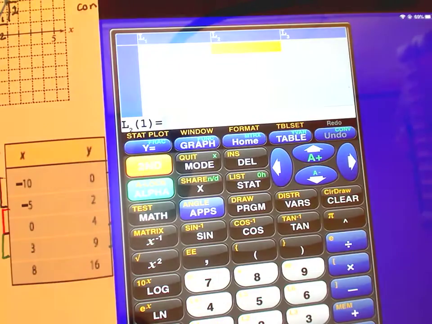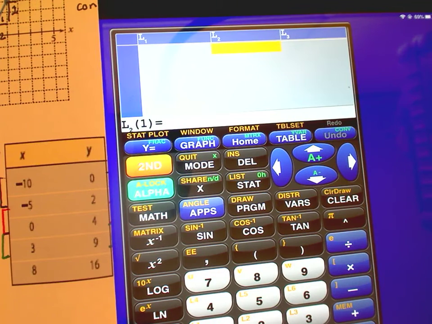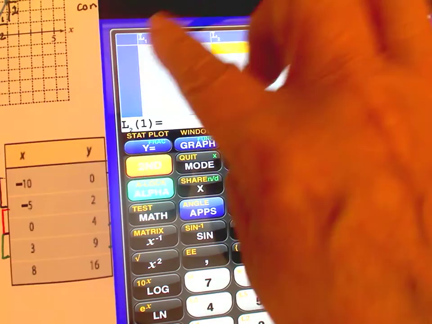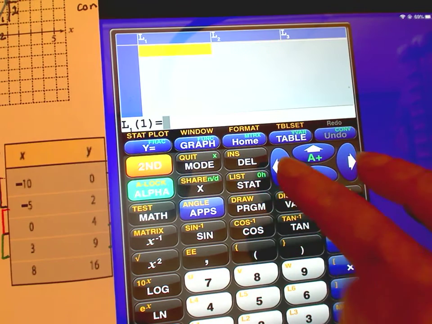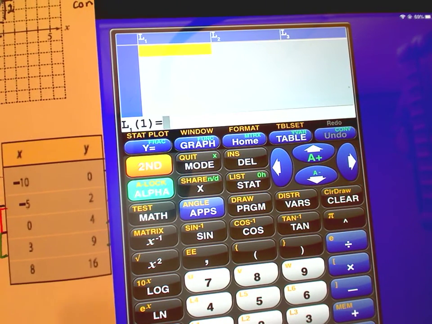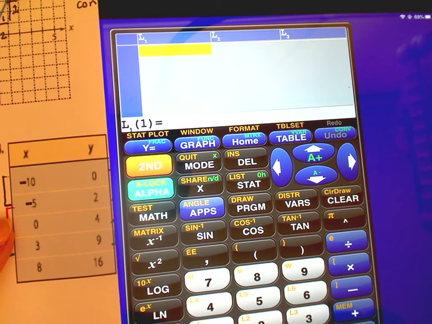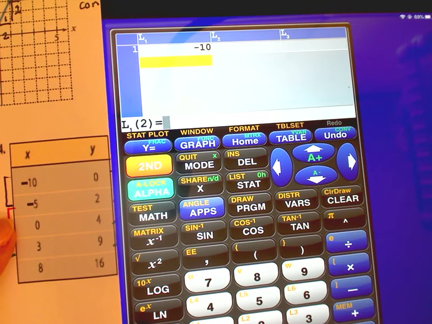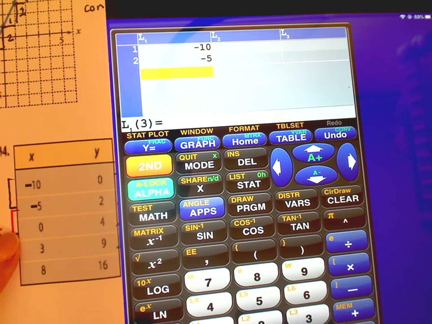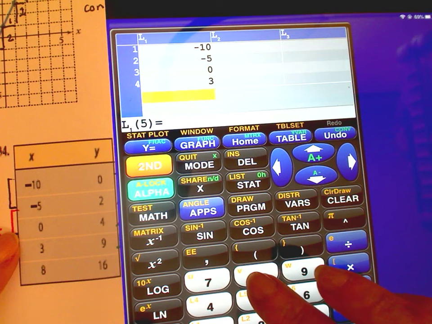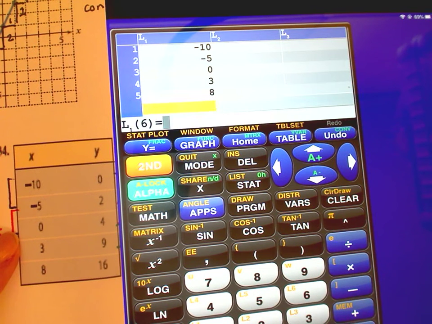So I'm going to do edit. And notice it set up something similar to a spreadsheet. That yellow bar tells me where I am. -10. And then I press enter, and it puts it down in columns. -5, enter, 0, enter, 3, enter, 8, enter.